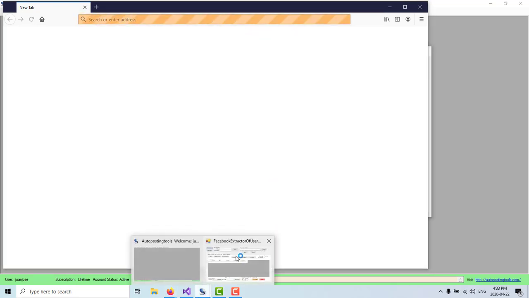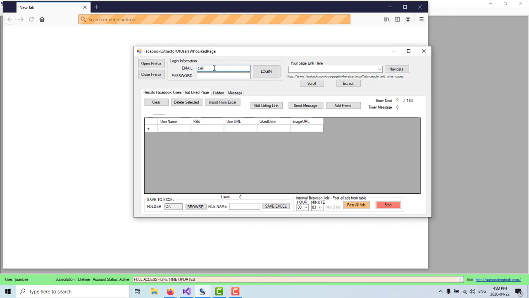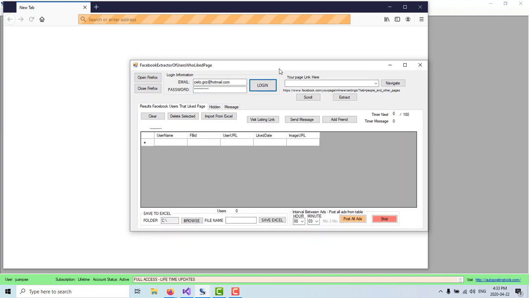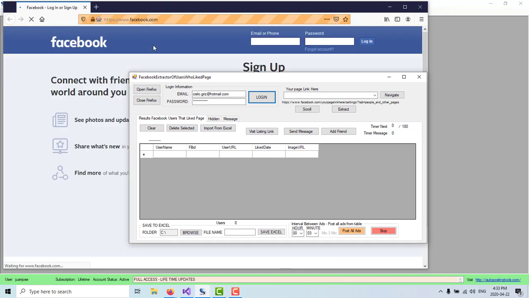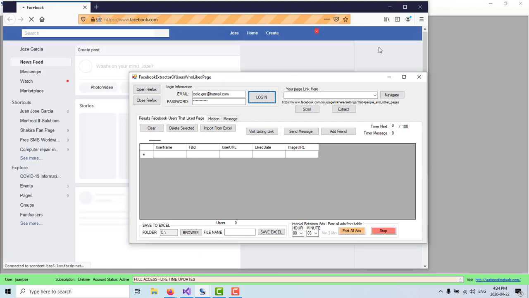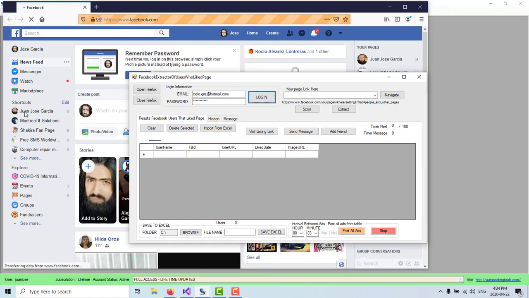Now that we have that, we will log in with our account. Once we log in with our account, we click here on login, and this is going to go to Facebook and log in for us. Now it's logging in.